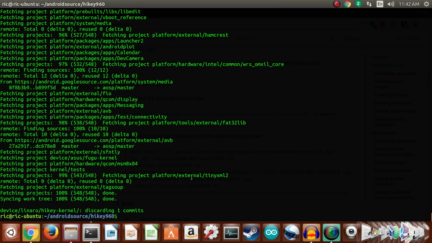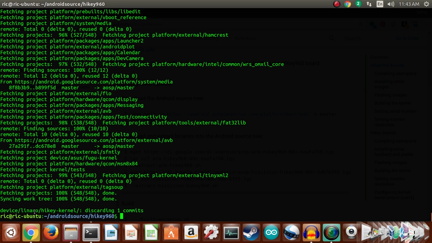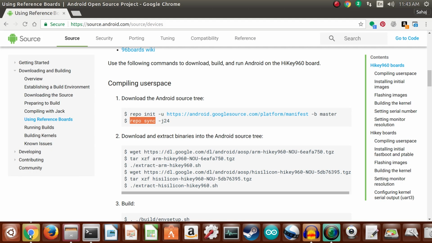Okay, so the repo sync process is done and we are up to date till now. As for this time right here, 6th of May, 11:43 a.m. IST, that is where we are at now. In this branch, changes can happen within minutes or even hours.